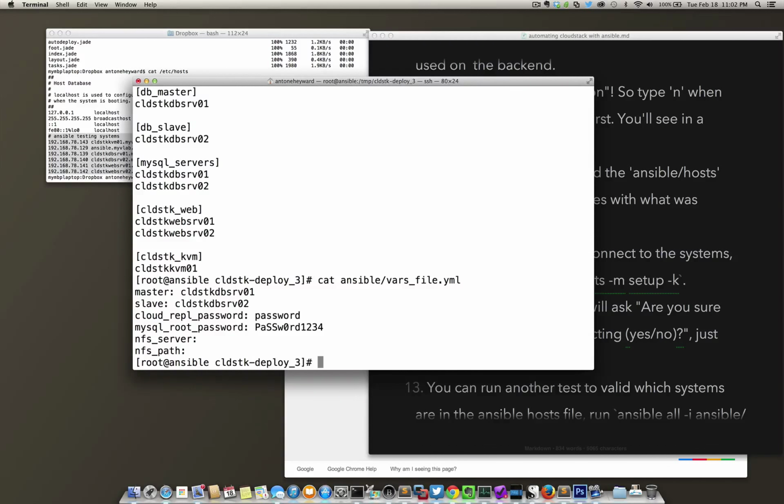In its vars file, I did pre-populate a password for the cloud user, and also for the MySQL root user here. I'll probably add that to my Python script as well, and then it can go ahead and populate in this file. And also I need these variables for master and slave for when we set up the replication. NFS server, and then NFS path is also in there. That's basically it there.